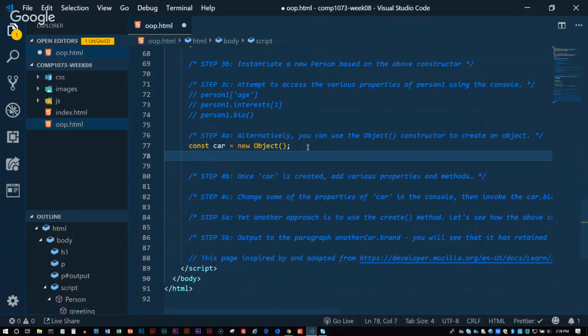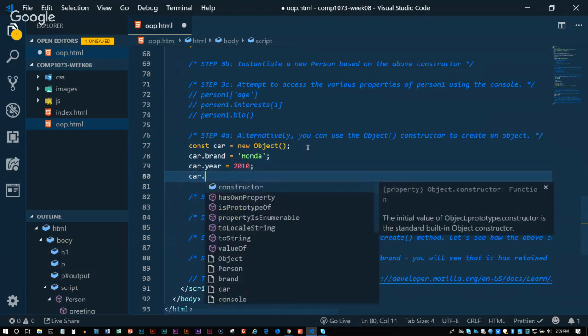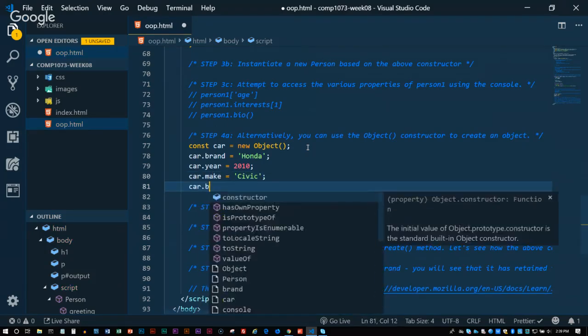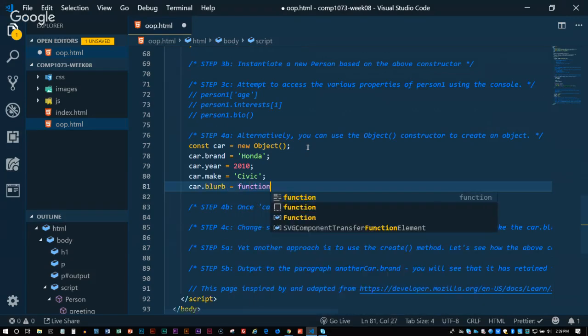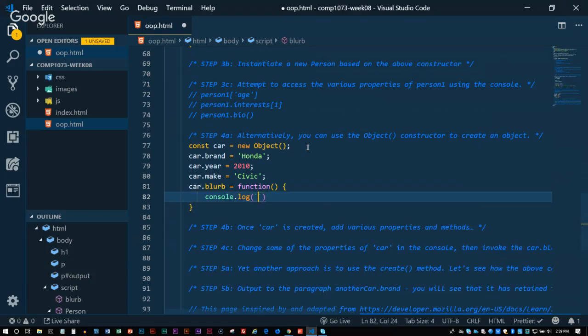You could say that, and then you could just add all your stuff to it, like car.brand equals Honda, car.year equals whatever, car.make equals Civic, whatever, and then car.blurb. We'll add a function there as well. Console.log this.brand, this.year.